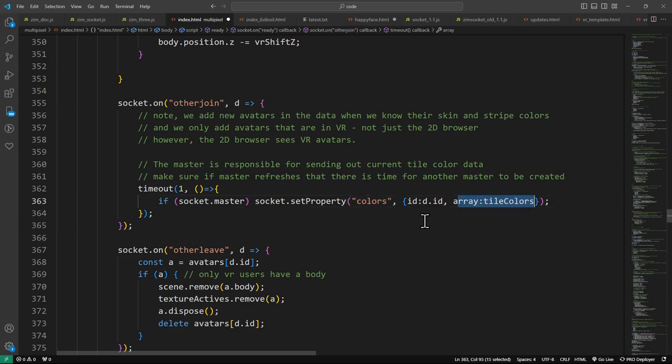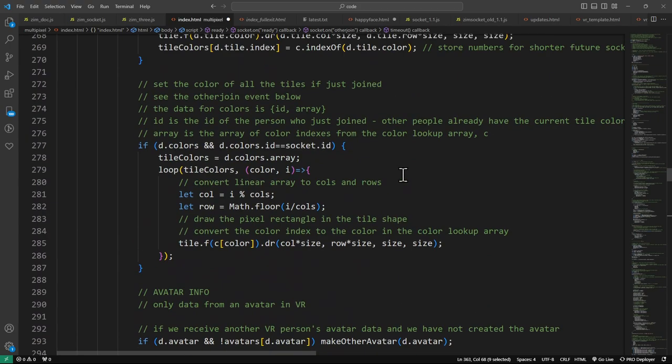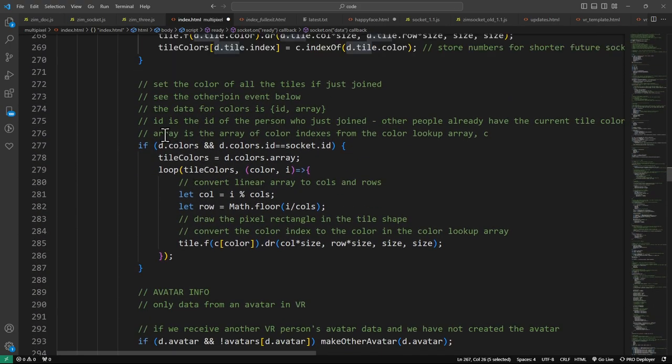So where do they receive that? They receive it under colors. So if we come up here, here's our data. It's not tile. Here it is, colors. And when they receive that, it checks to see if the new person joining, that ID matches their ID. And if so, then we loop through that array and we draw the color at that location. Note how we took the index.